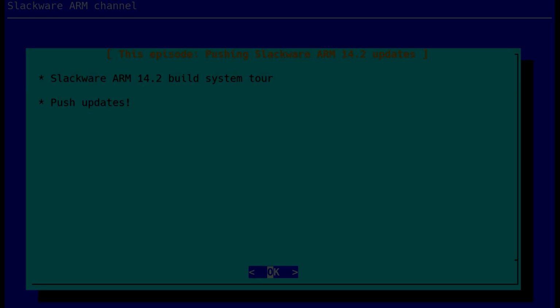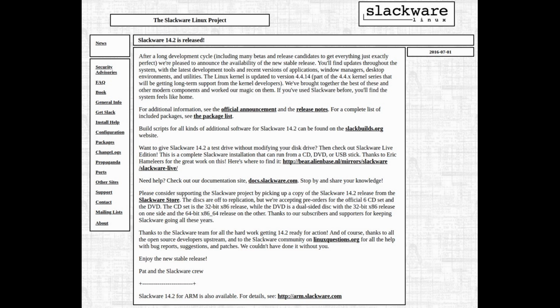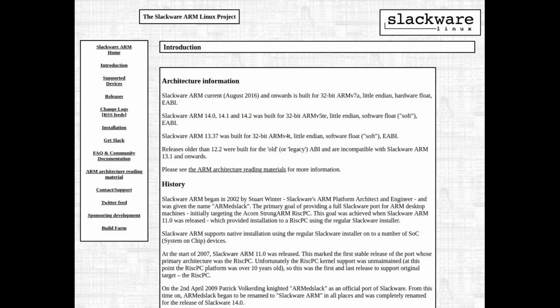So let's get into this then. Slackware ARM 14.2 was released in 2016. And this is what's called a software floating point port. It's a 32-bit soft float port. What that means is that the actual physical hardware doesn't have a hardware floating point unit. So the effect of that is that if you were using, say, multimedia like videos and things like that on Slackware ARM 14.2, it wouldn't be as optimal and you wouldn't get the best experience because the mathematics involved in doing those types of operations has to be done in software rather than being offloaded to a hardware processor.